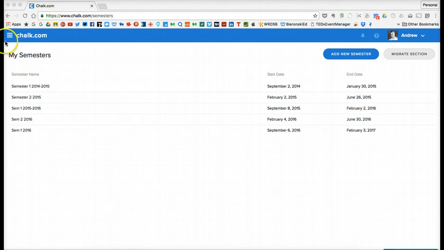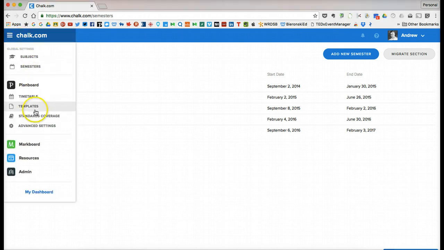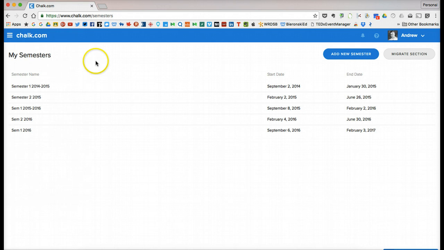But if you've left and come back, if you come up in here and click in the top left-hand corner on the three horizontal bars, you'll see a variety of options in here, and I'm in the semester area. Once here, you can go over to the top right and create a new semester. You can also look to migrate sections. This is a great tool once you've already been through a semester or a school year. You can actually import a previous year into a new year as well.